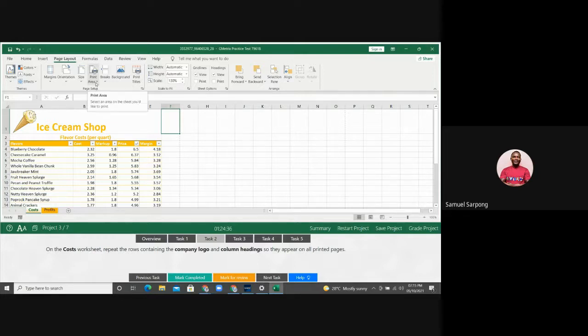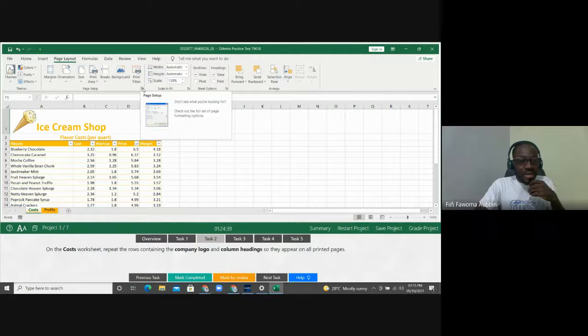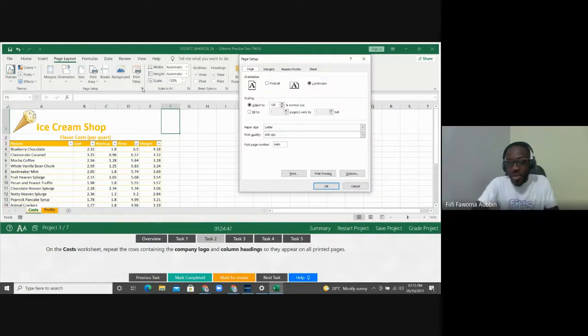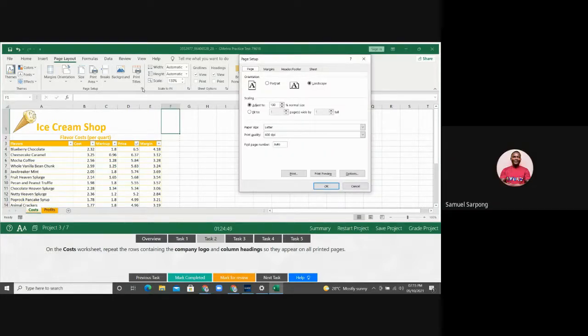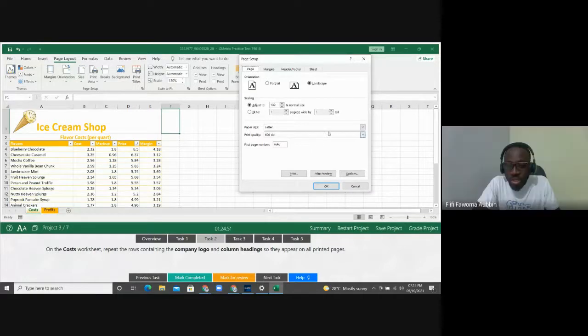No, not the page setup. Yes. So we call this the dialog box launcher. Okay, dialog box launcher. Good. I've done that. Then where do I go? Then you click on sheets. I'll go to sheets. Okay.